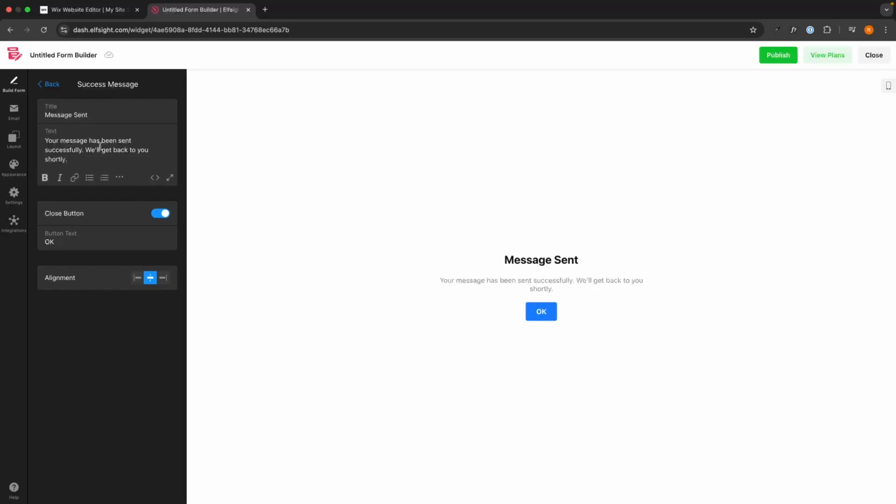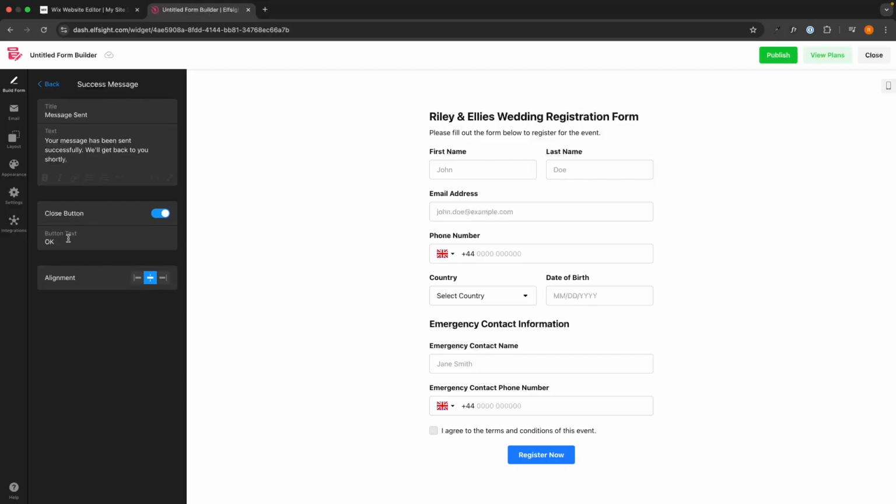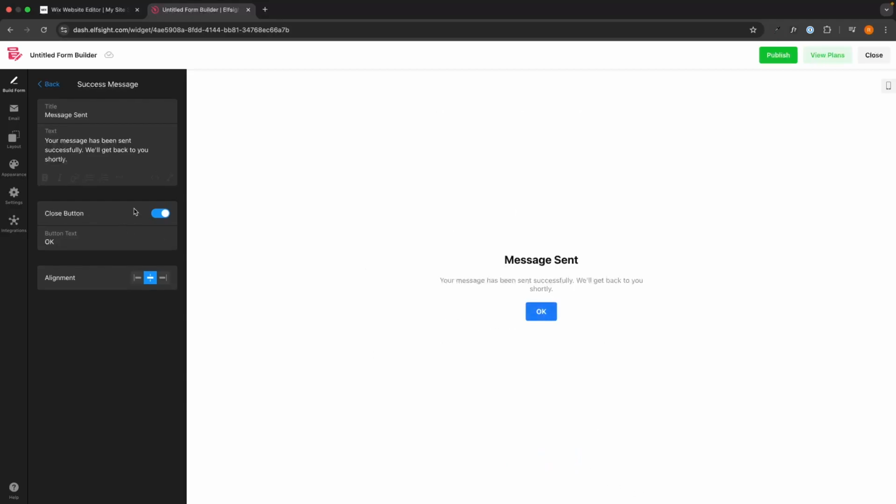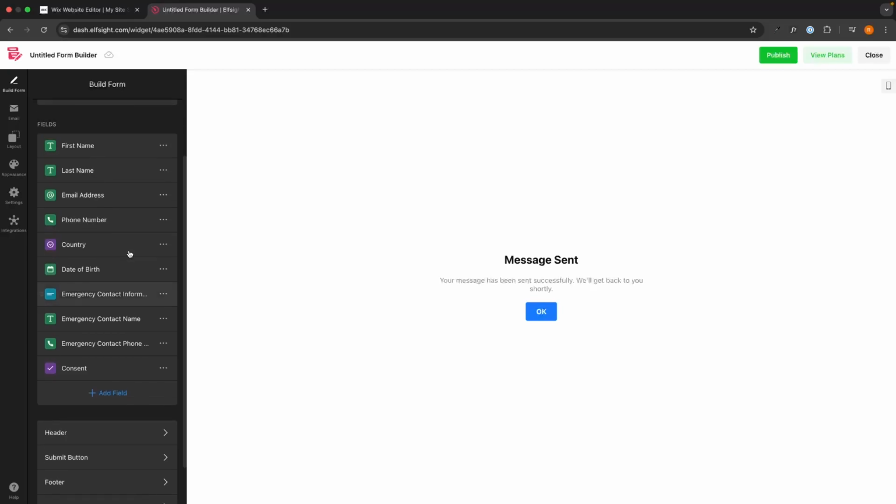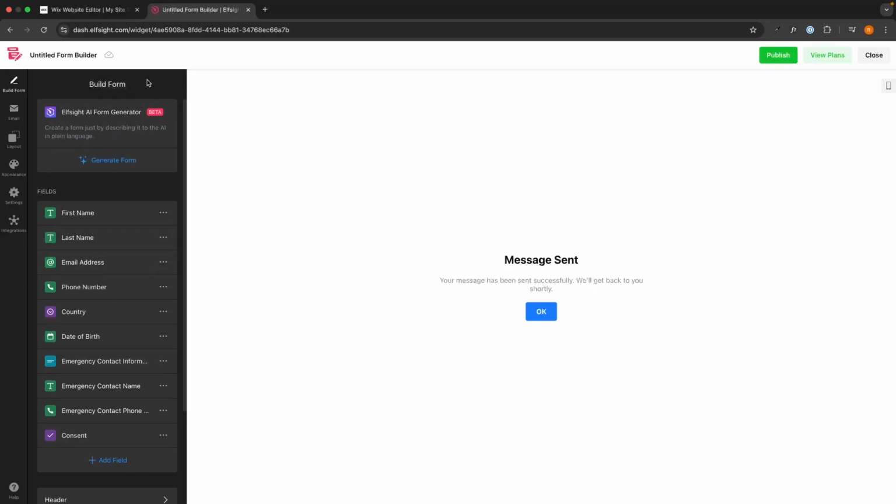We can edit the title. We can edit the text. We can choose if there is a close button or not. We can choose what the button text says. I just click back through right here. And once we have filled that out, that is the build form section.